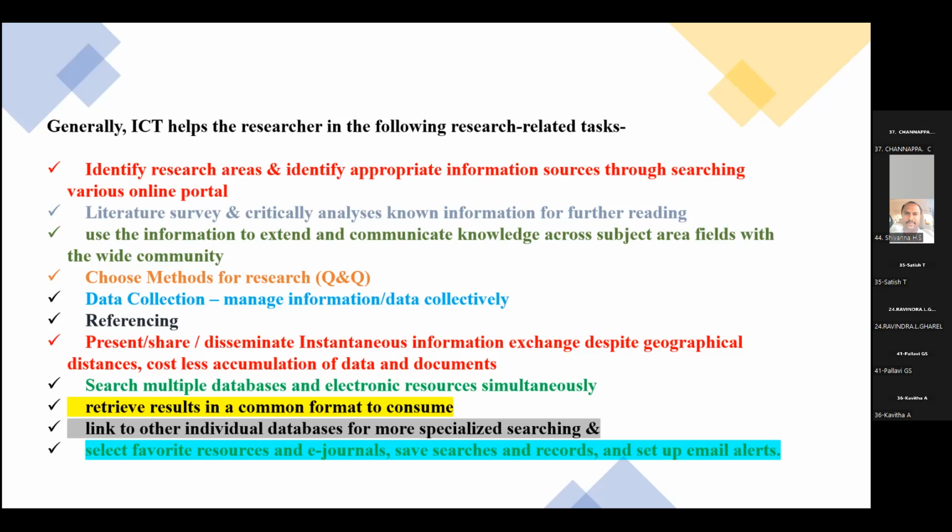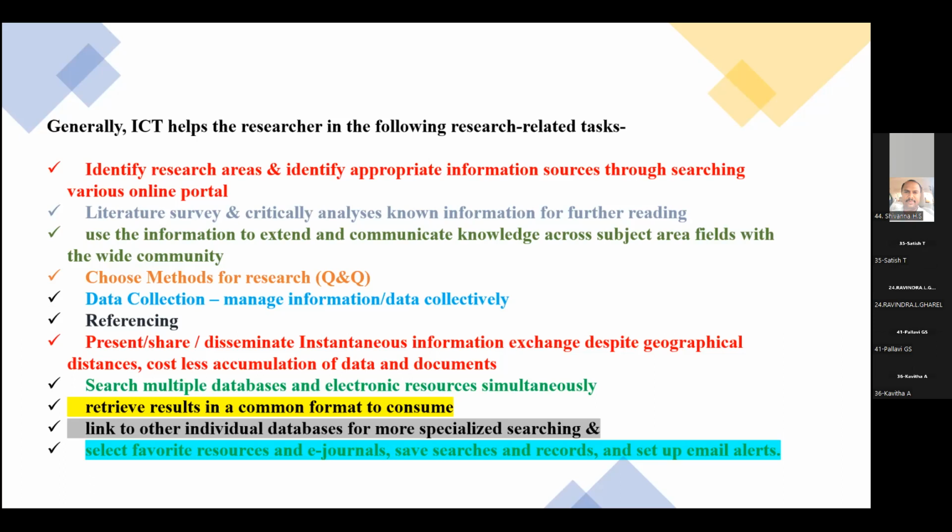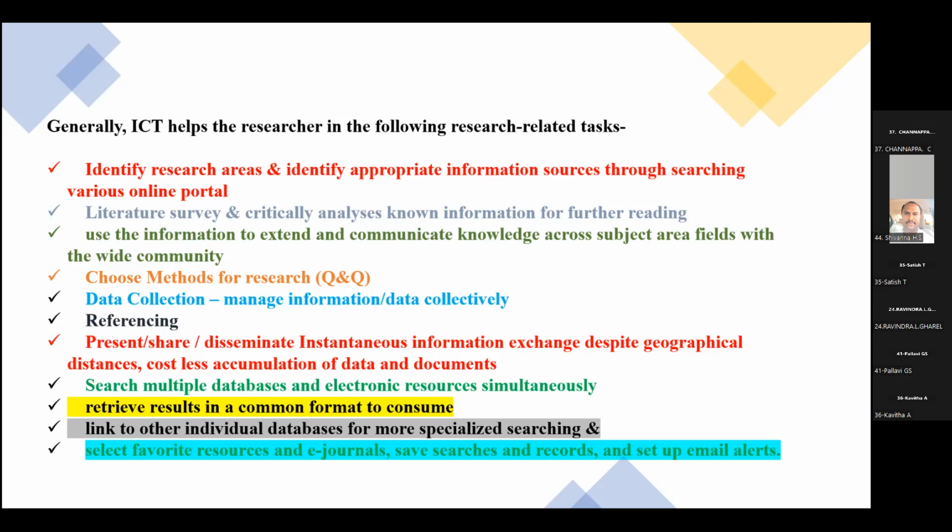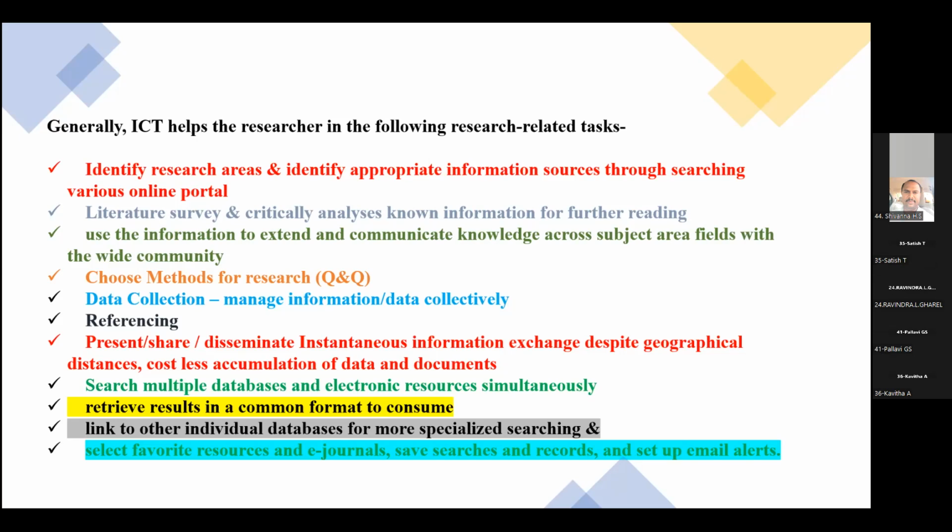So link to other individual databases for more specialized searching, and select favorite resources and e-journals, save the searches and records, and set up email alerts. So for example, if one or two journals are our favorite journals, where many people are contributing in our area of research, then you will be able to enroll your email there. Whenever a new paper in that particular domain is going to be published, immediately an alert is going to come to your email. So that way you will be able to stay always connected.